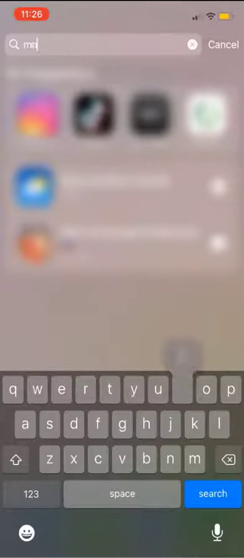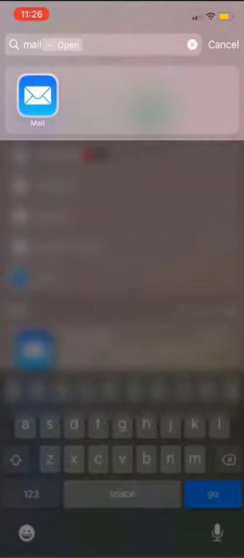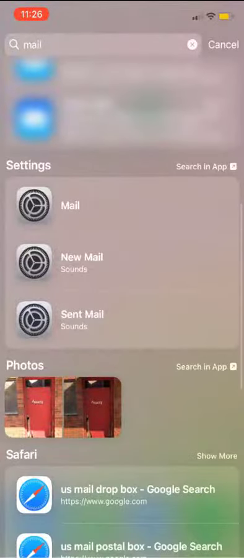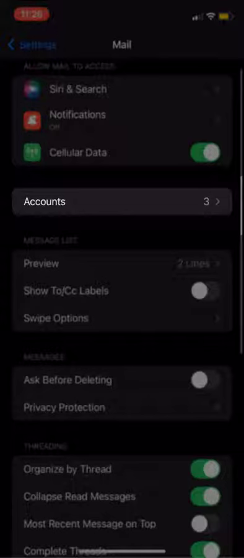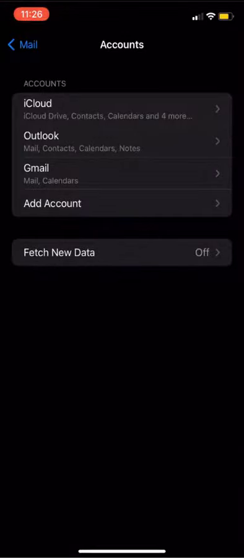Let's get started. First, we want to navigate to our Mail settings menu. I'm doing this by swiping down from my home screen and typing Mail in the search bar. I'm going to click Accounts to open the list of accounts currently connected to my Mail app.